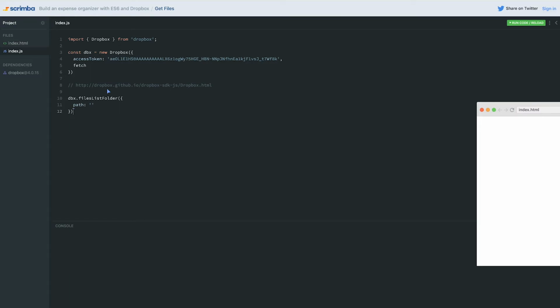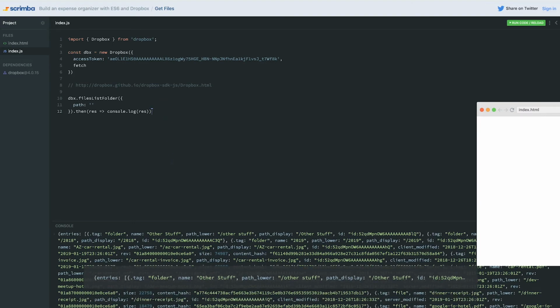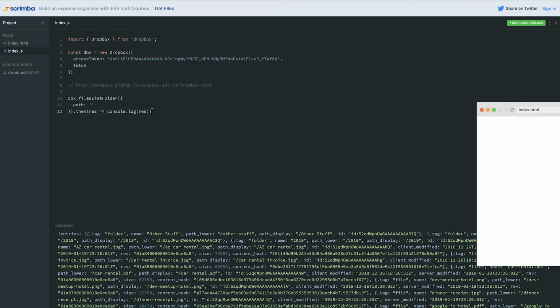Okay, now what's that going to do for us? That's going to return a promise. And all I want to do for now is go ahead and see what we're getting back. Let's hit save. Okay, it worked. We got back, it looks like an object with an entries property, and the value of that entries property is an array of different objects, and each object seems to represent either a folder or a file.